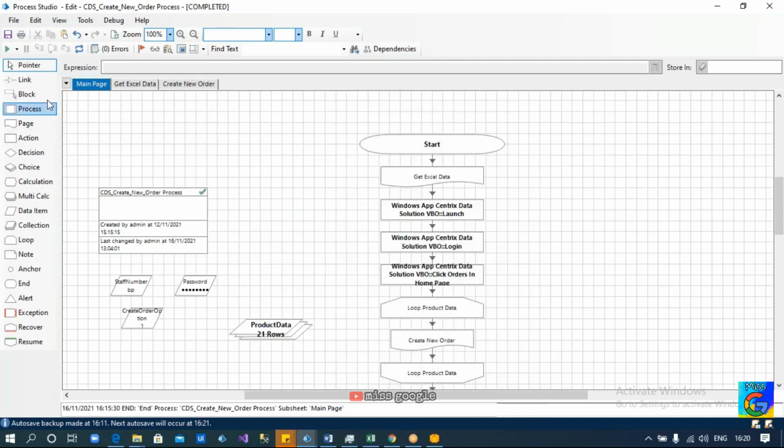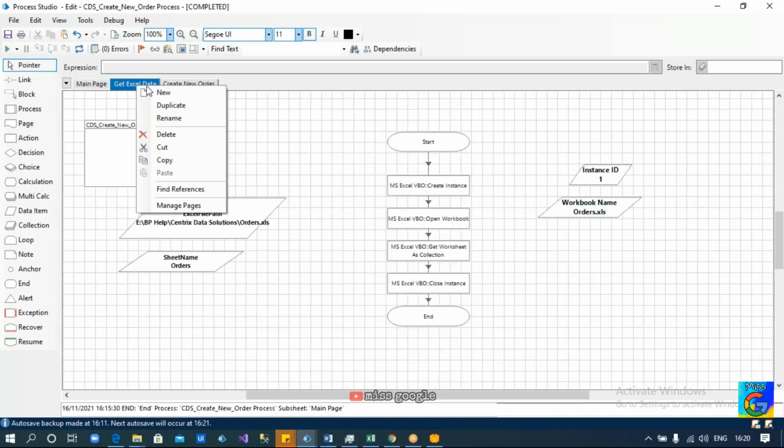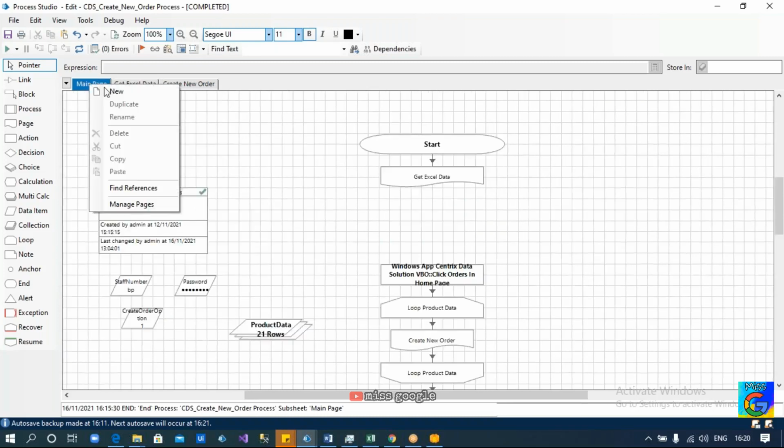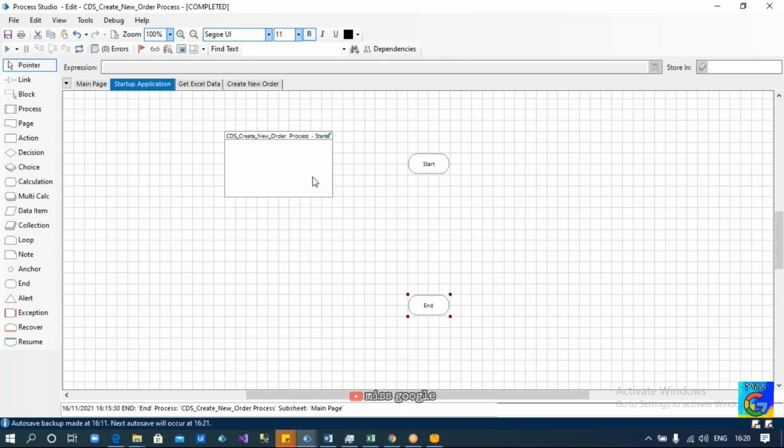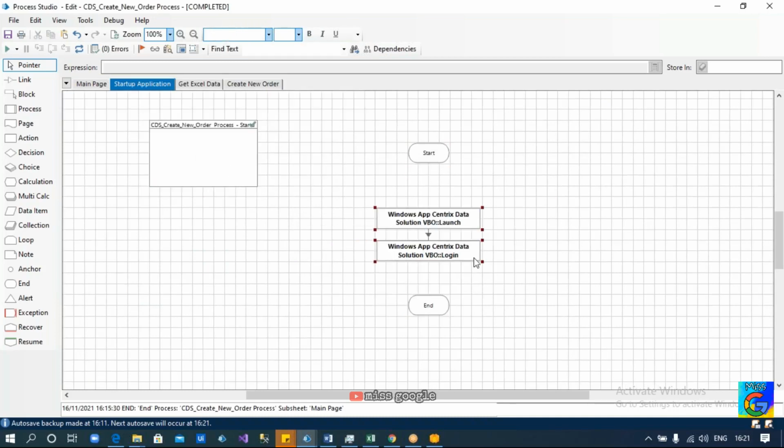Okay. And similarly, let us go ahead and remove launch and login also. Control X. Create a new page here. We said main page. Name it as startup application. Okay. So this is the page where we are going to launch and log in into the application.